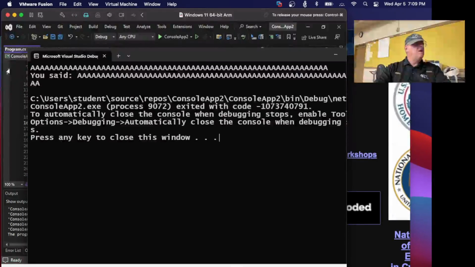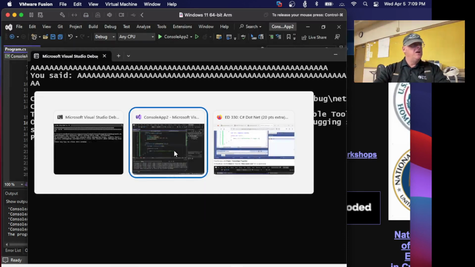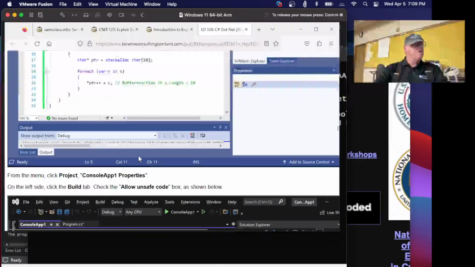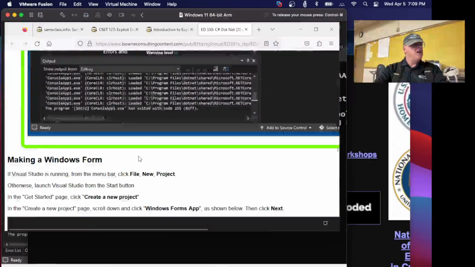and now it crashed. It exited with a code. So this is it crashing with an error code. And that's just showing you how you can overcome the defenses that prevent buffer overflows in .NET.